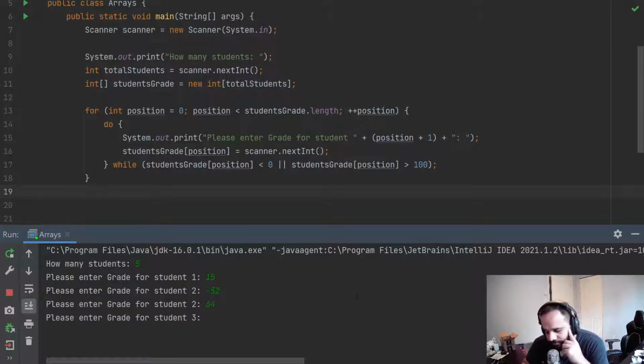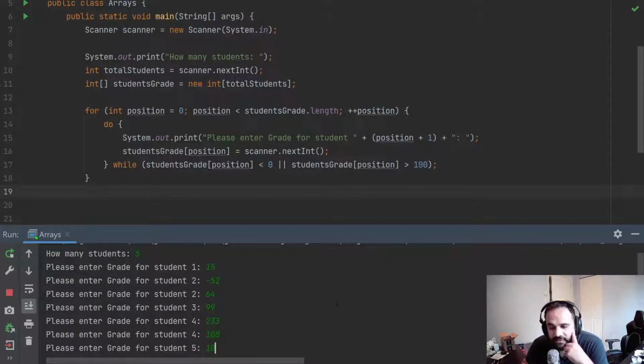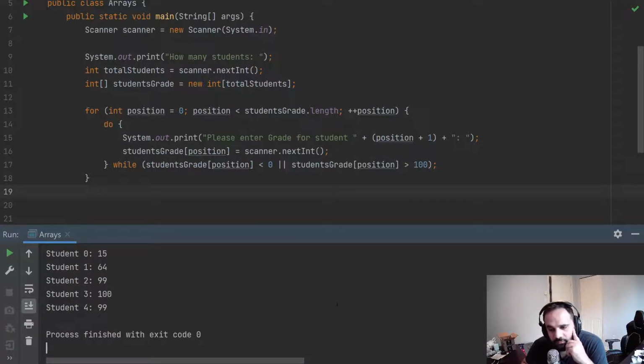64, 99. Let's say I give 233, same question. 100. And let's say last one, we try our edge cases. 101, not working. Minus 1, not working. And I give it 99, perfect. Right? So 5 students: 15, 64, 99, 100, 99. Cool.